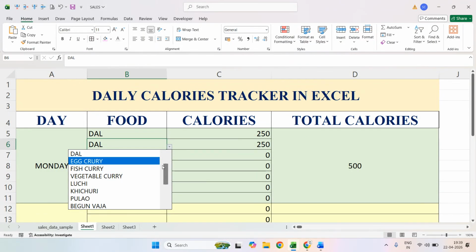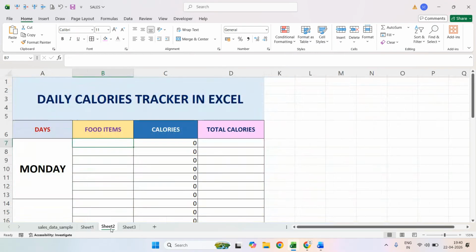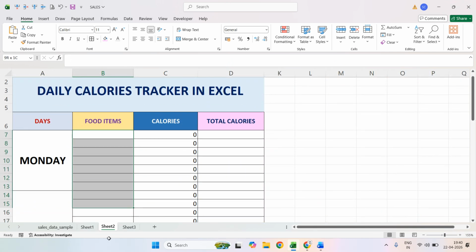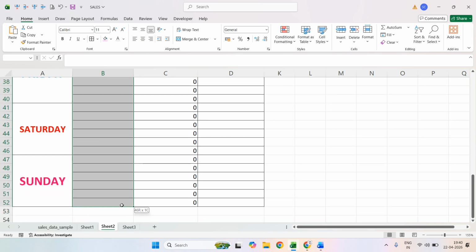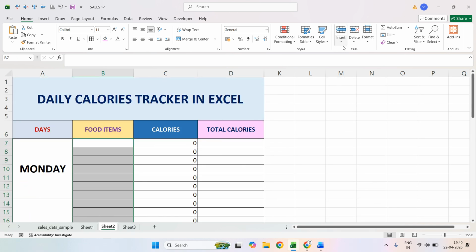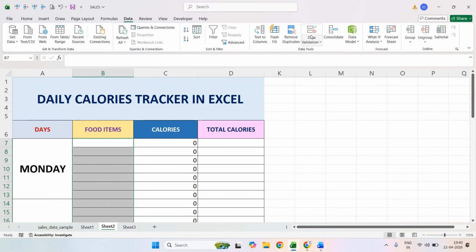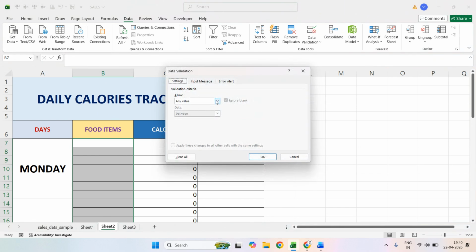How to bring this drop down option in Excel so that I can actually select the food item that I have eaten accordingly, and I don't have to rewrite every time. For that, I will basically select all these cells at first. All these cells under the food items column I will select, and then I will go to the data tab. After going to the data tab, I will click on data validation. In the data validation, I will convert this allow to list, and I will give the source.